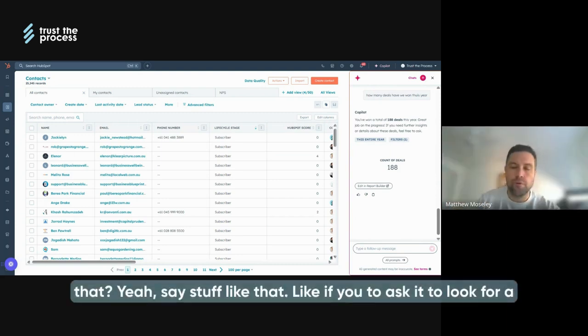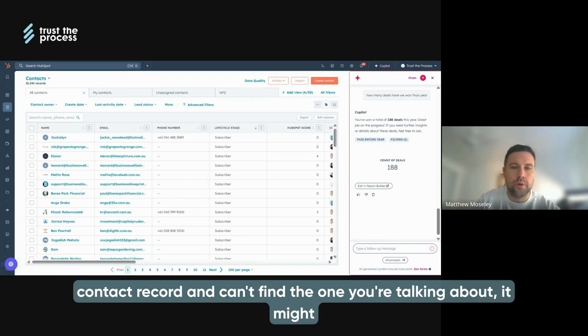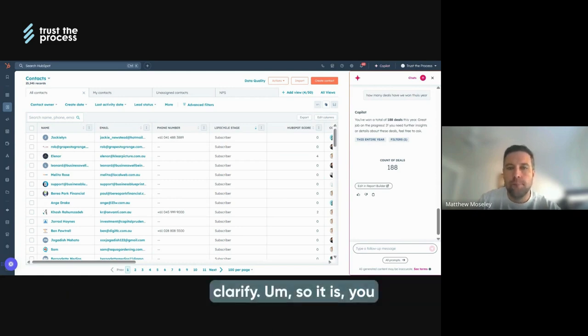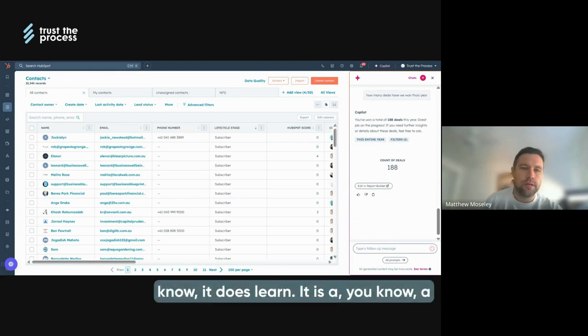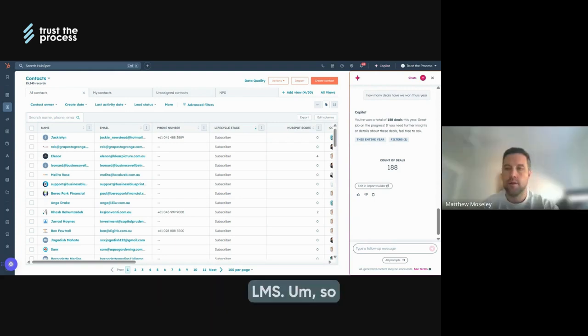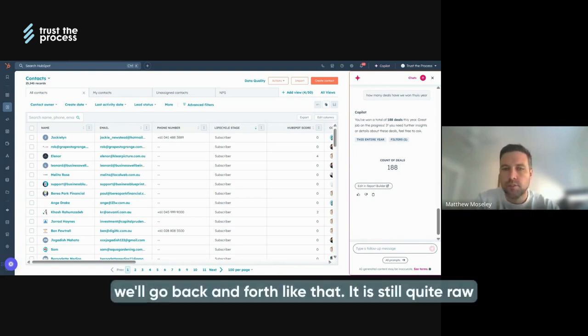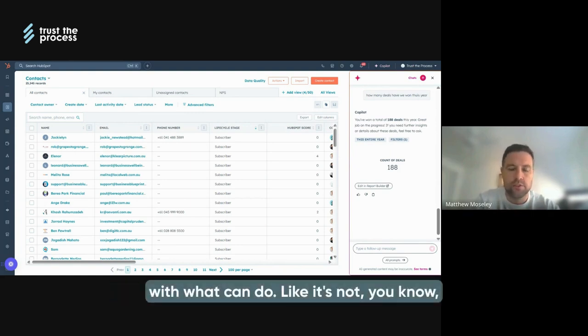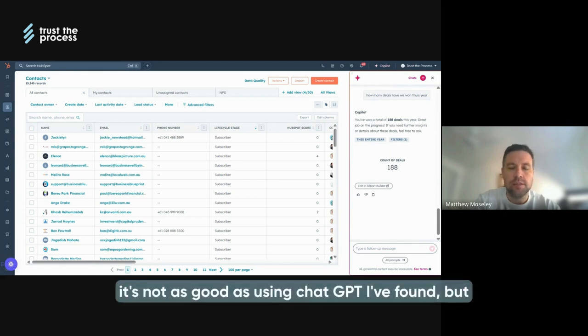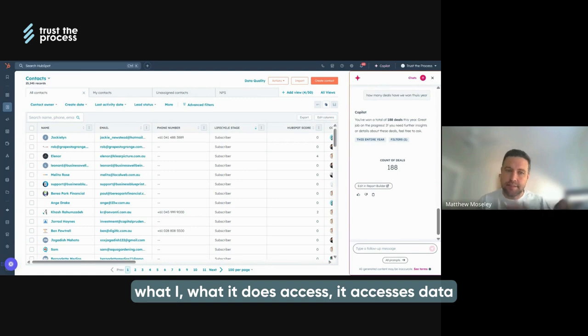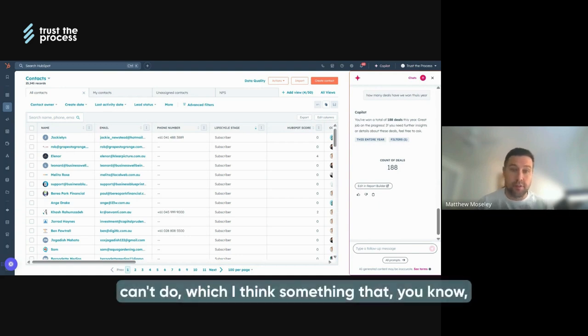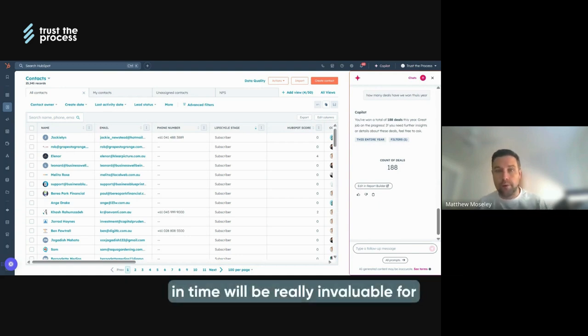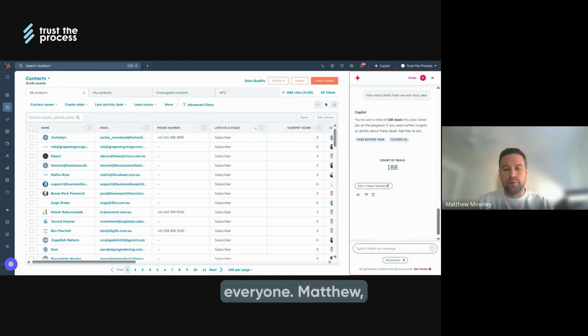Like if you go to ask it to look for a contact record and it can't find the one you're talking about, it might clarify. So it does learn. It is an LLM, so it'll go back and forth like that. It is still quite raw with what it can do. It's not as good as using ChatGPT, I've found. But what it does access, it accesses the data that you've got in your CRM, which ChatGPT can't do, which I think is something that in time will be really invaluable for everyone.